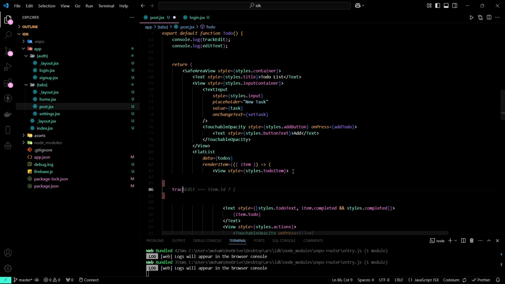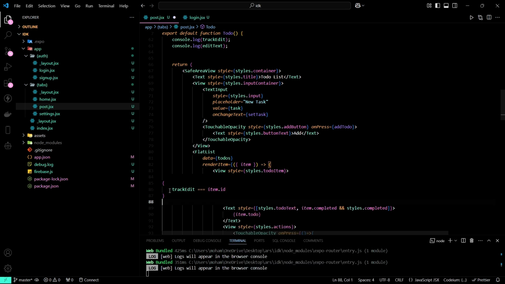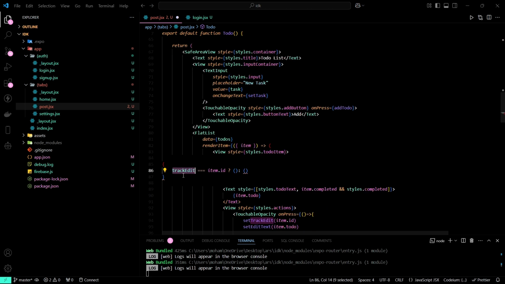Here I will write track edit if it is equals to item.id. What is the meaning of this? See, when the user is clicking on that, he is getting some ID. If that ID is similar to that particular box, a particular to-do, then show him this component. First I will write the syntax, see, which means that ID is similar to the ID I am getting from the Firebase for that particular box.